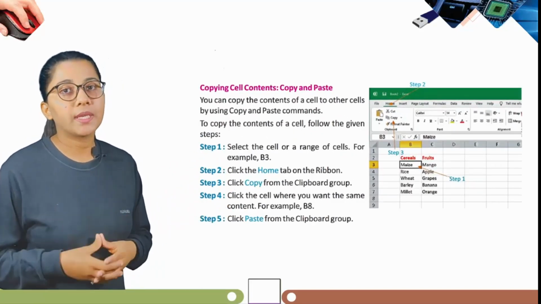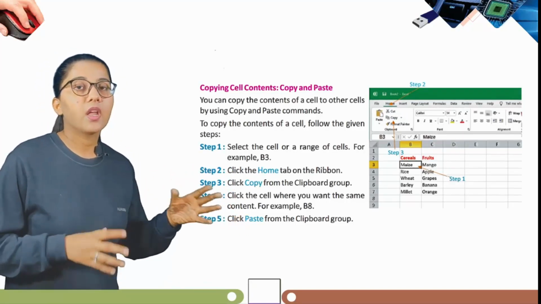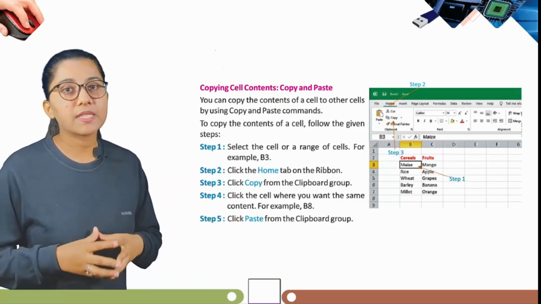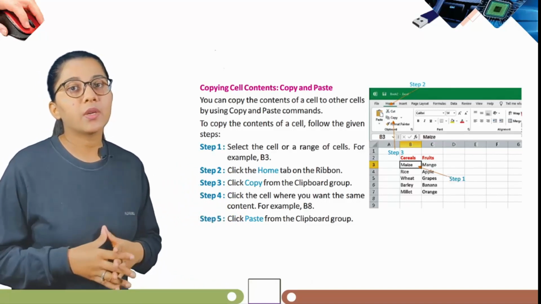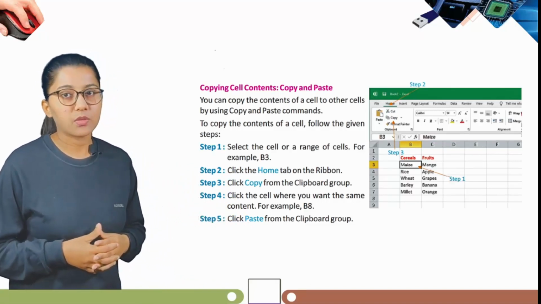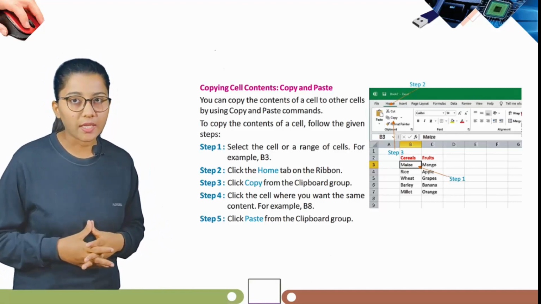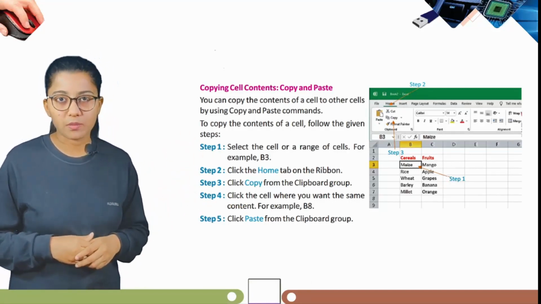Now let's learn about copying cell content or copy and paste. You can copy the content of a cell to other cells. Try using copy and paste commands. To copy the content of a cell, follow the given steps. So if you want to copy your content to other cell, you have to follow some steps.